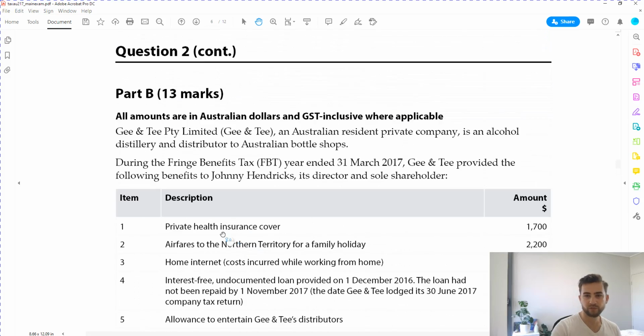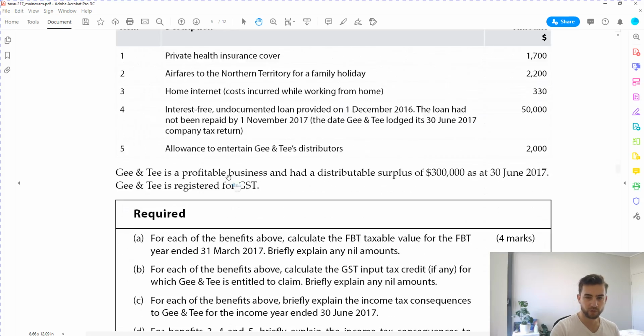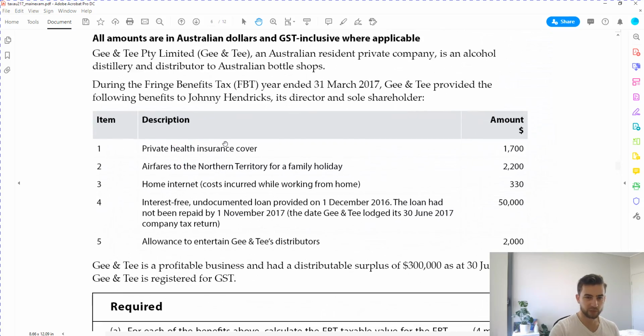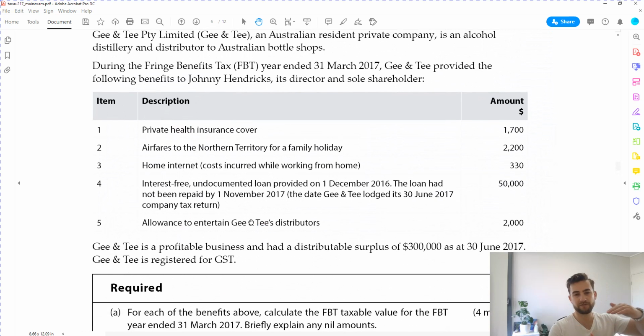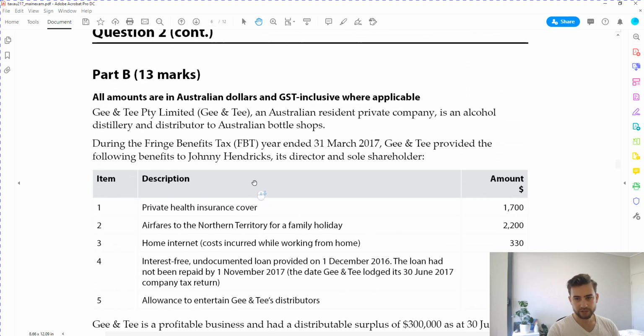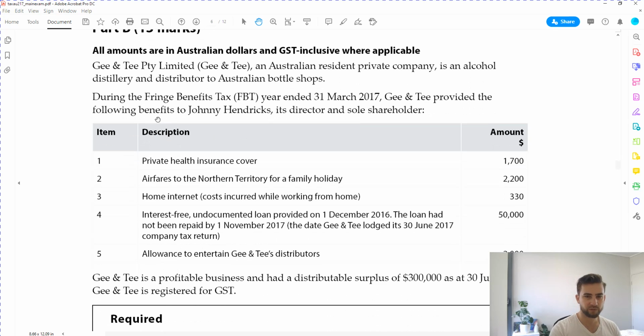Okay, so probably the best way to approach this, because they're all related to these 5 items, is to have a table and list your 5 items over here. And then in each of the columns, you can list your income tax impact, your FBT, your GST, whatever it is you need to do. So let's just have a quick look at the background. So we've got a resident private company, which is an alcohol distributor. During the FBT year ended 31 March 2017, they provided the following benefits to its director and sole shareholder.